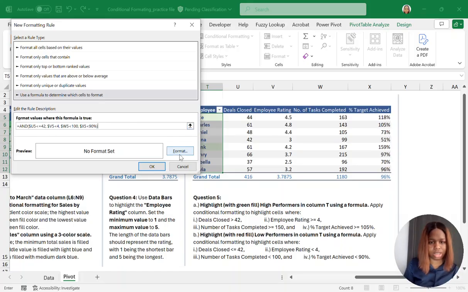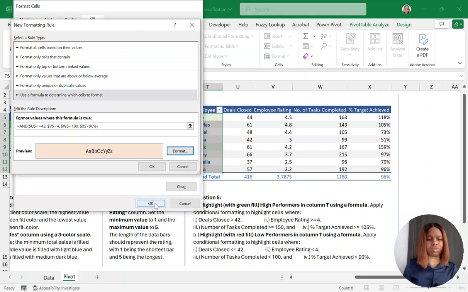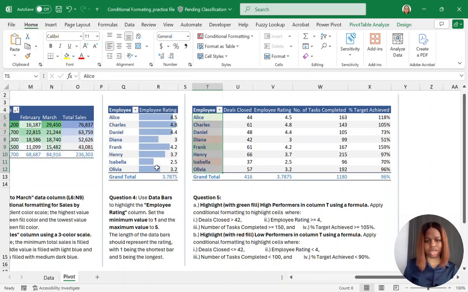Build the formula. The next thing is to format it. So we can format this with red. Maybe we could just go with this. We'll say okay and okay. So we can see Diana and Isabella are the worst performers.